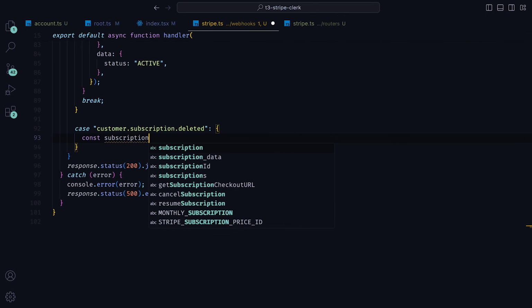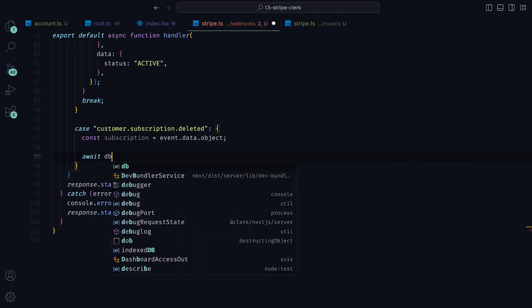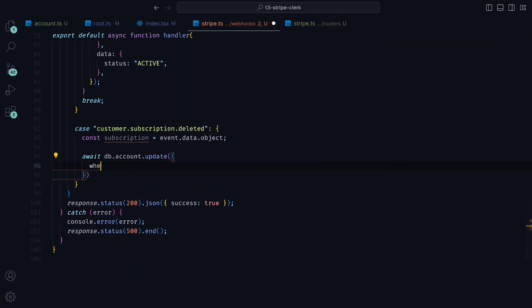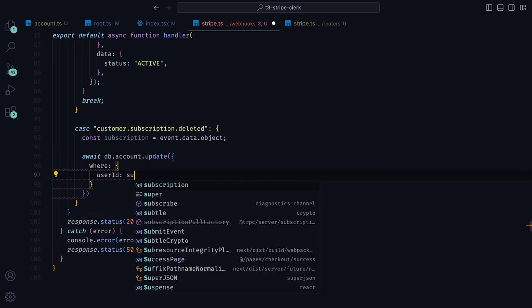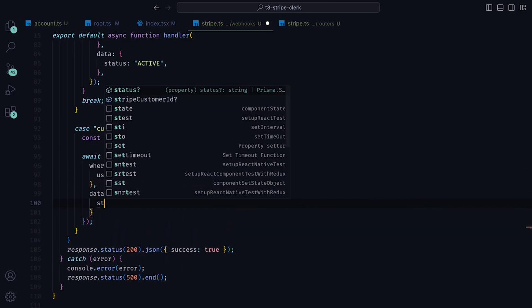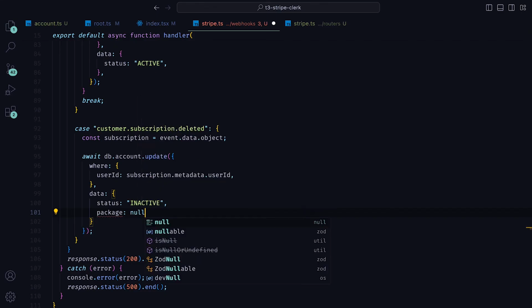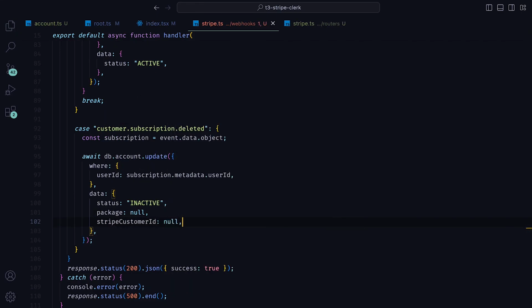We can get the subscription from the event object and then update the account using db.account.update, where the user ID is the one from the metadata, and then set the status of the account to inactive, the package to null, and the Stripe customer ID to null also.